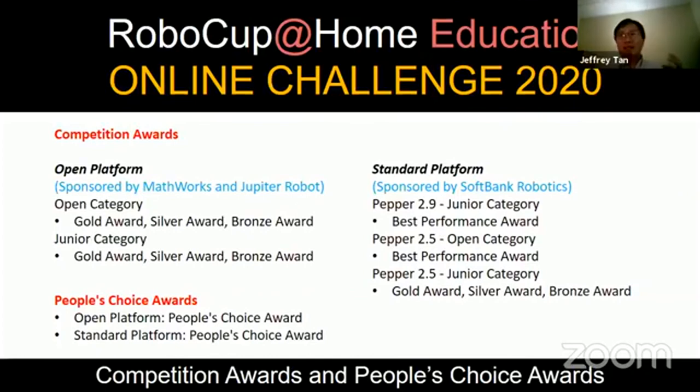We have judges from @Home, from RoboCup, and even for the external judges, we still ask people who have experience in robot building. But what about people who don't know robots at all? Do they have a say in how we should develop service robots? So with that motivation, we started this People's Choice Award this year.